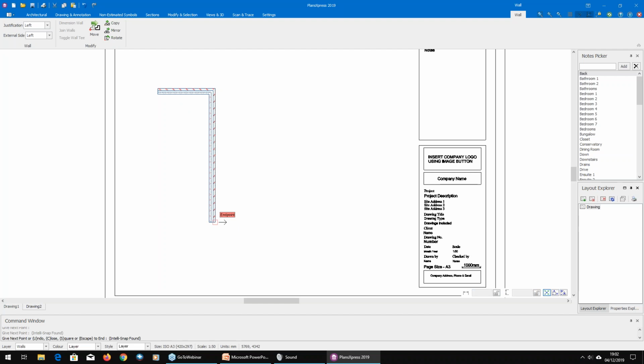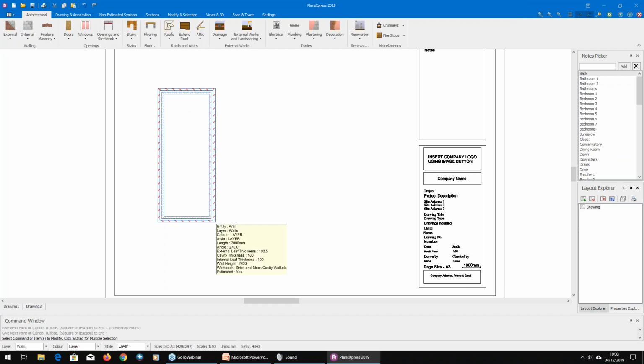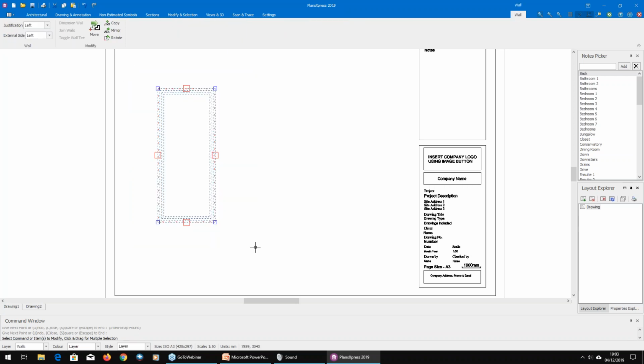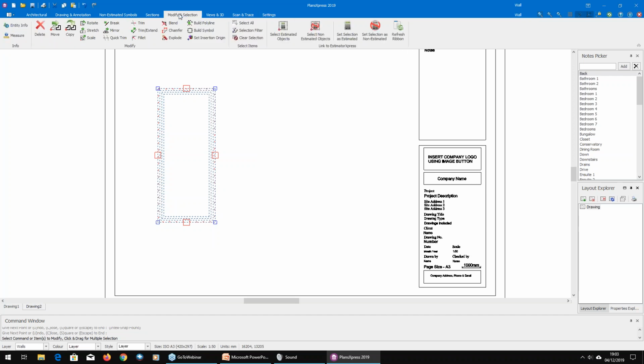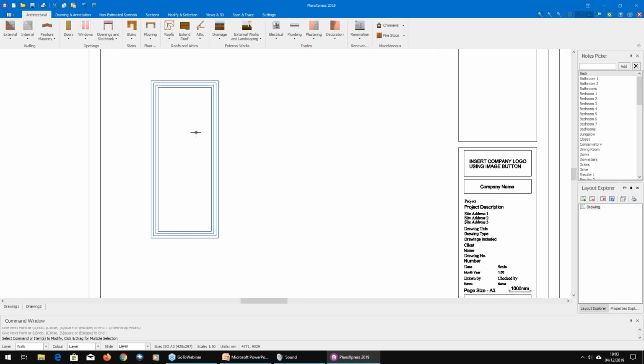7. I'm just going to quickly use my shortcut key on the S to square that off. Nothing particularly fancy, just a box. I'm going to highlight that. I'm going to go to my modify and selection and set this as non-estimated. Just confirm that there quickly. There we go. So I've got some non-estimated walls to start working with.